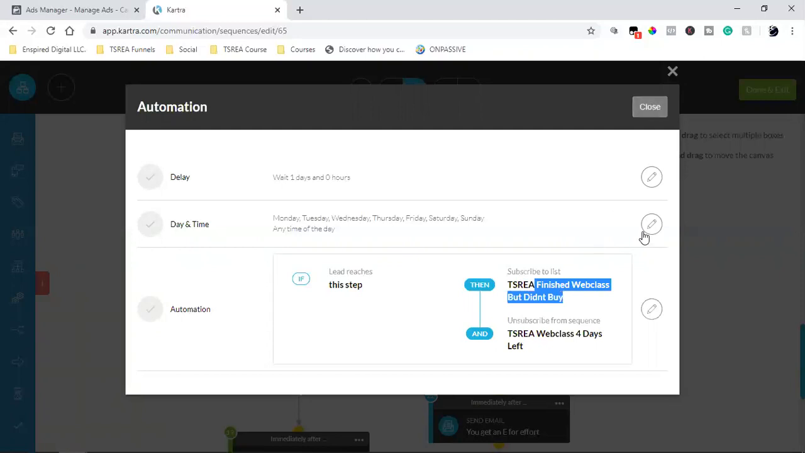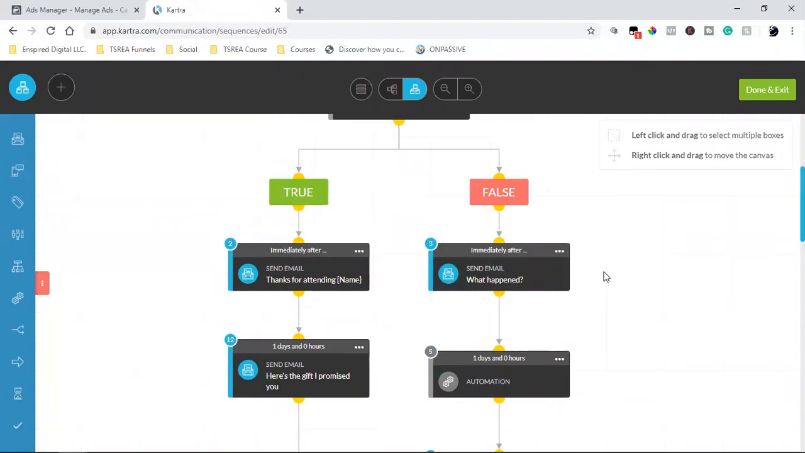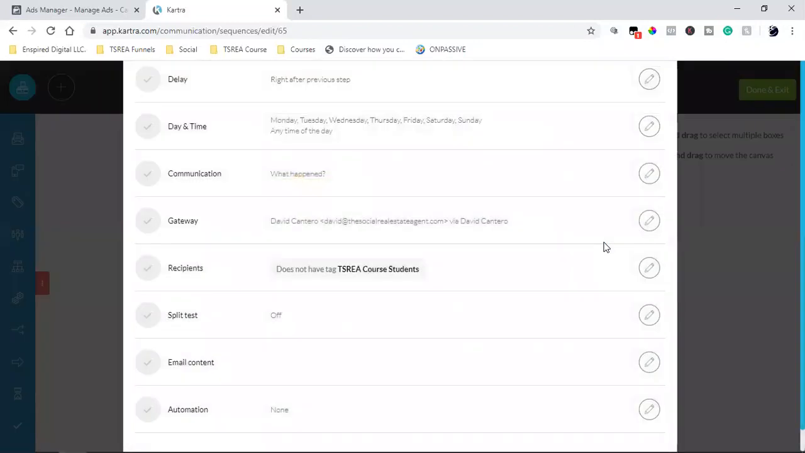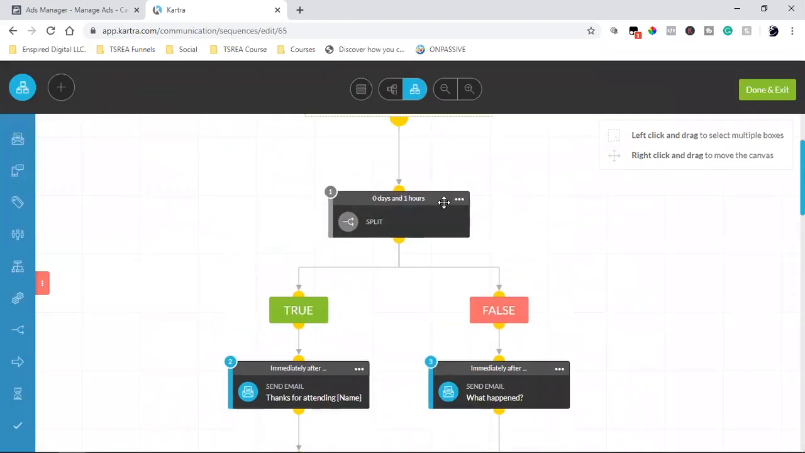Okay. So same thing applies on the false side. These are people who didn't get the tag. Okay. So over here, they're going to get that first email because based on the split, do they have the tag finished web class or do they not, right? So that first email on the false side, the recipients, what we're checking for now is another tag. And this one right here is anyone reaching this step because now it's based off of the split. So the fact that they did not finish the web class, the fact that they don't have this tag over here, right, on the split side.